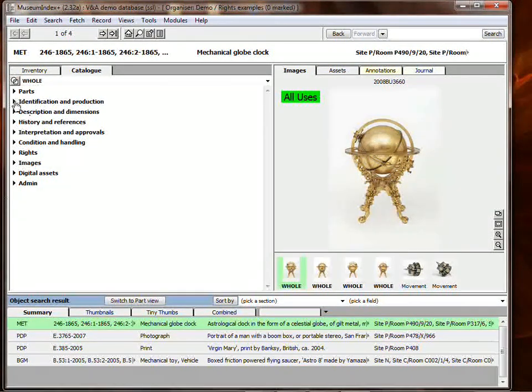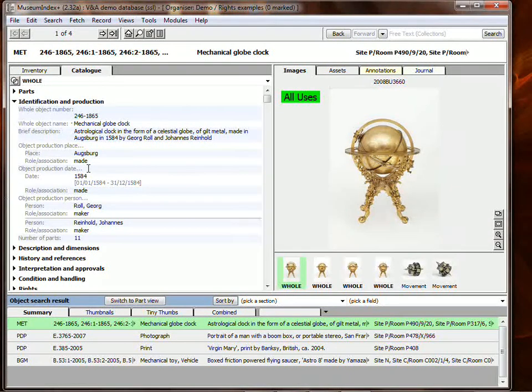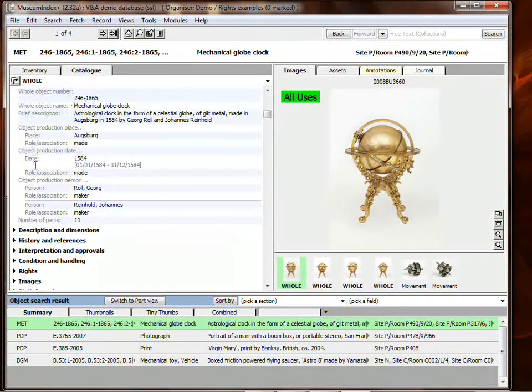So the first thing we do is we divide the fields into various sections. You can customize these section headings. So within identification and production, we've got things like the basic object number, its name, brief description, and information about the production of the object, where it was made, when it was made, and who made it.